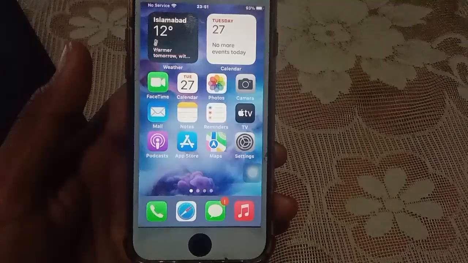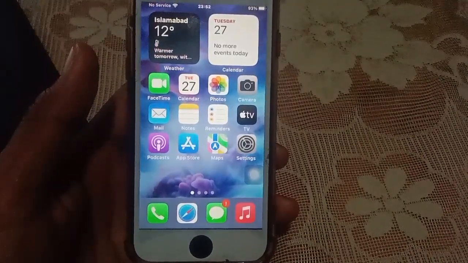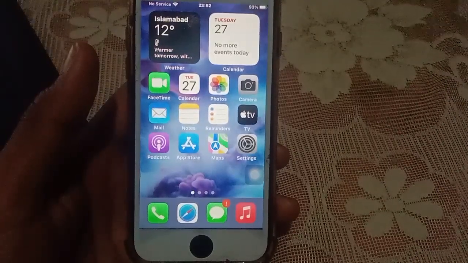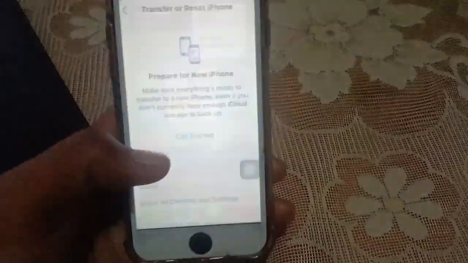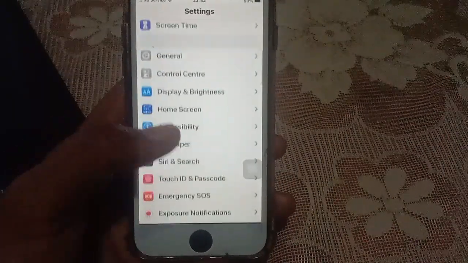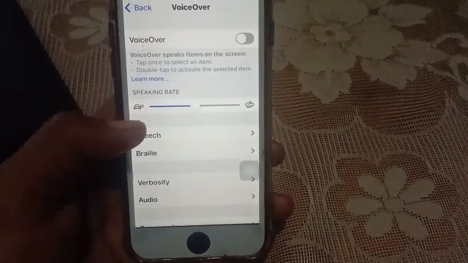Then last solution, turn off the VoiceOver feature. Many iPhone users experience camera glitching while VoiceOver is enabled, so turn it off and try the camera app again. Open Settings, click on Accessibility, click on VoiceOver, and turn it off from here.